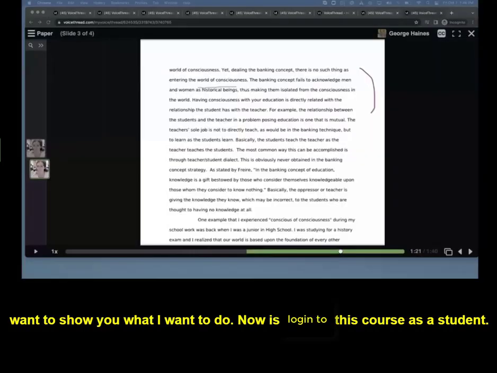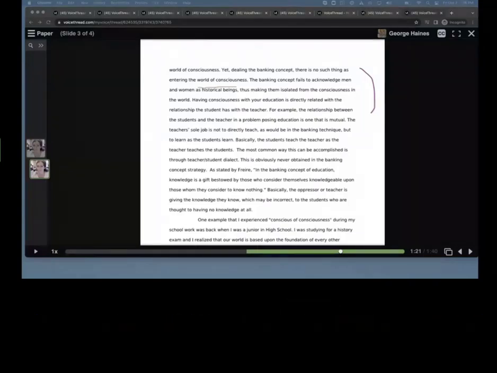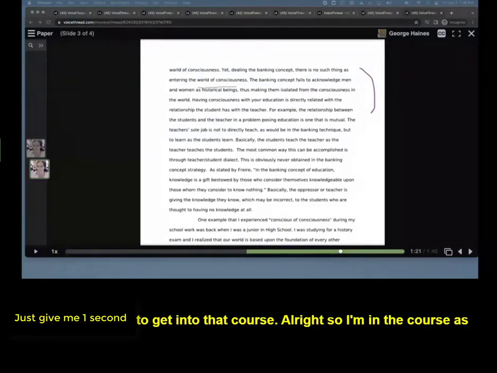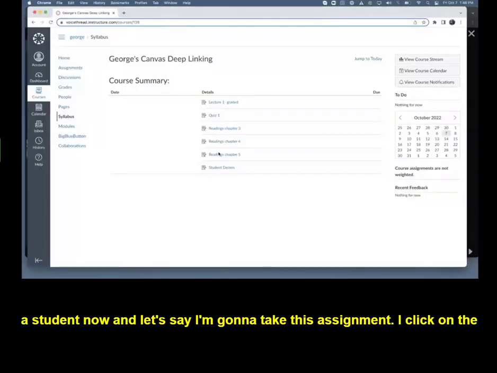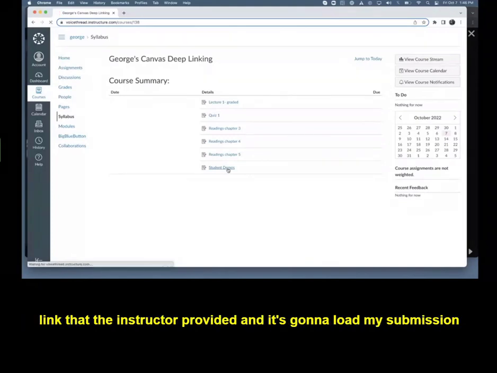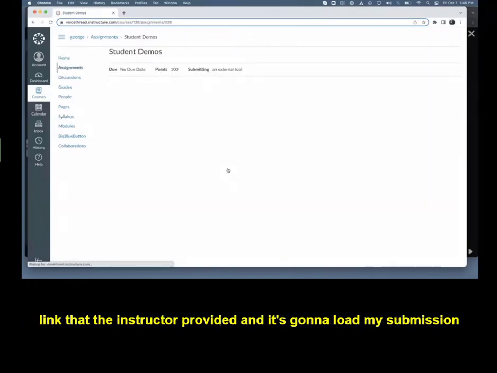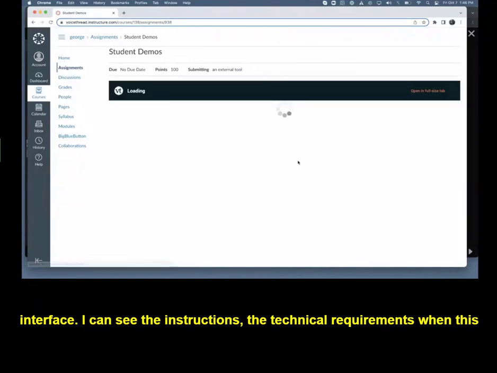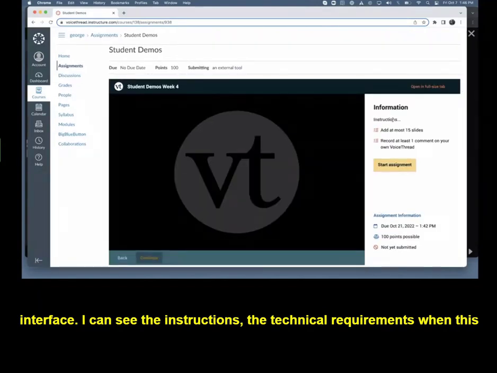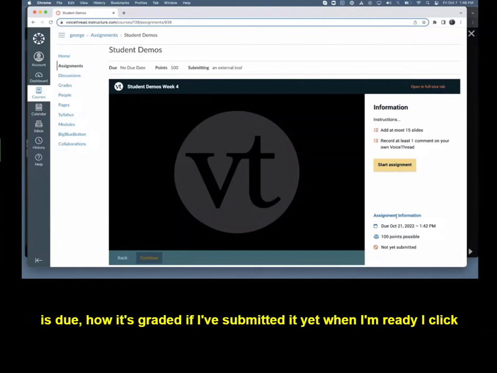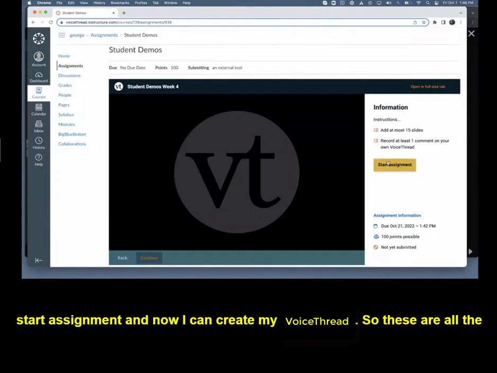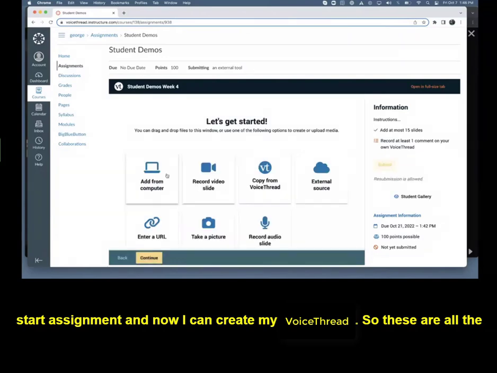What I want to do now is log in to this course as a student. Just give me 1 second to get into that course. All right, so I'm in the course as a student now. And let's say I'm going to take this assignment. I click on the link that the instructor provided, and it's going to load my submission interface. I can see the instructions, the technical requirements, when this is due, how it's graded, if I've submitted it yet. When I'm ready, I click Start Assignment, and now I can create my VoiceThread.